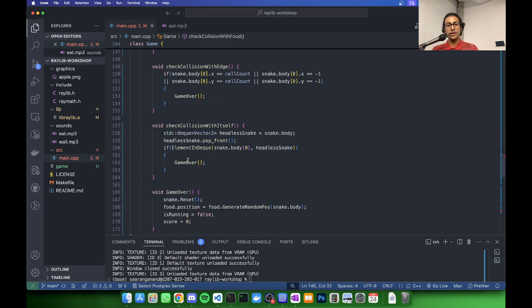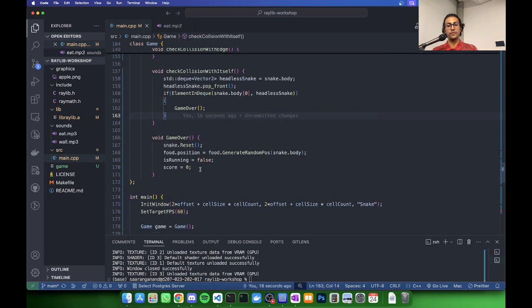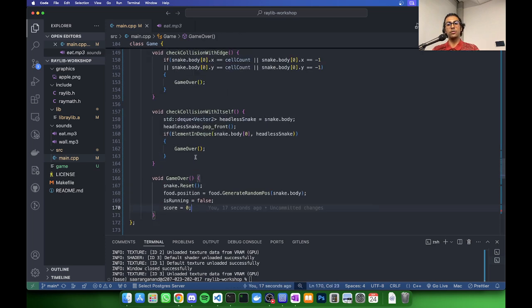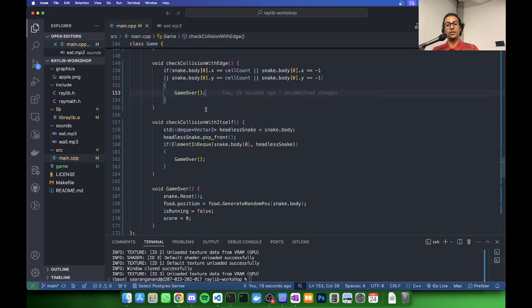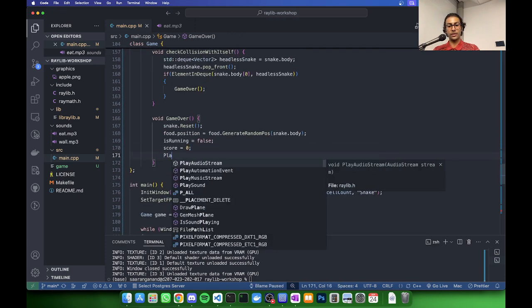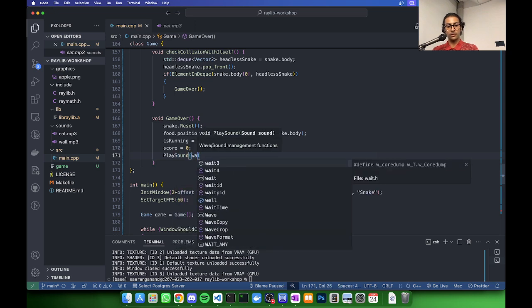And you can play the wall sound by just hitting the wall. If you want, you could also have it play when it hits itself. So I'm going to have it play when it does both. So in that case, I just have to put it in one position, game over, because I know that's going to count both the walls and itself. If you want, you could have it be only the wall. In that case, just put it in check collision with edge. So I'm going to say play sound wall.